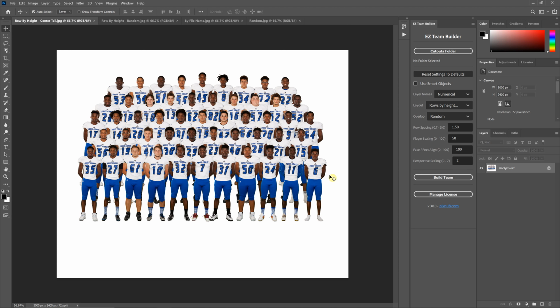For this video, I'm going to be discussing the layout option in Easy Team Builder. The layout option defines how the players are put into the template, and there's 4 different options. The default is rows by height with center tall.